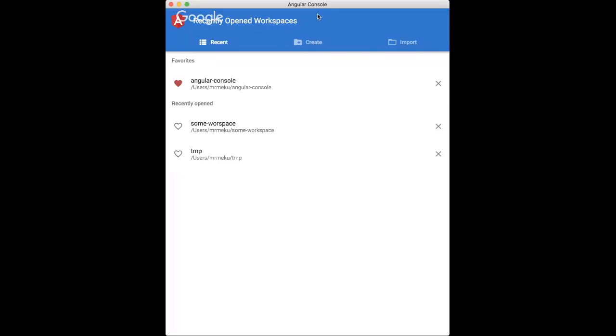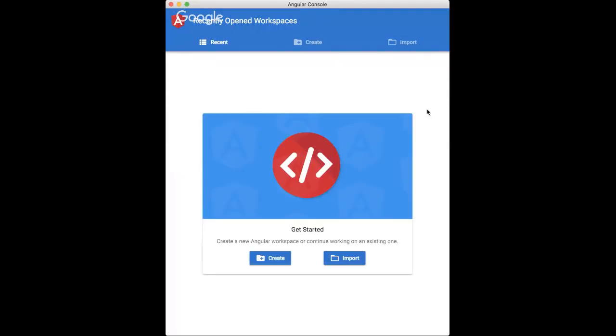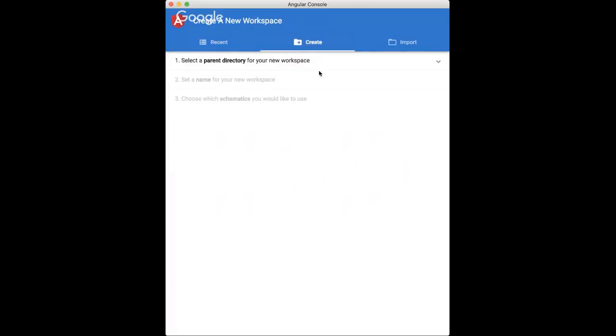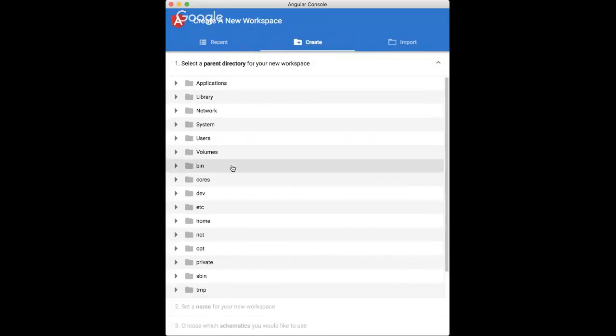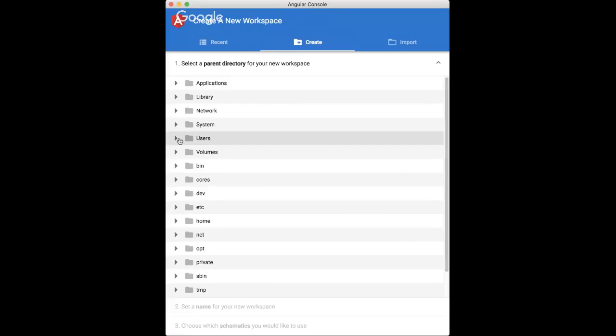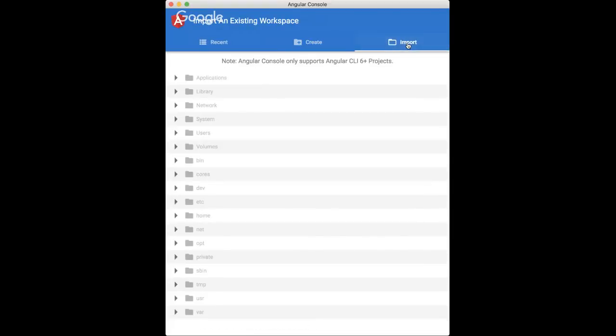And if you're brand new and you don't have any workspaces, you basically see a Get Started guide that allows you to create or import an existing workspace, which is kind of cool. And creating a workspace basically just runs ng new. You just select where you want it to be, and you give it a name, and you say if you want it to just have the default schematic set or our sexy narwhal schematic set, which is just very, very cool. Cool people choose that option.